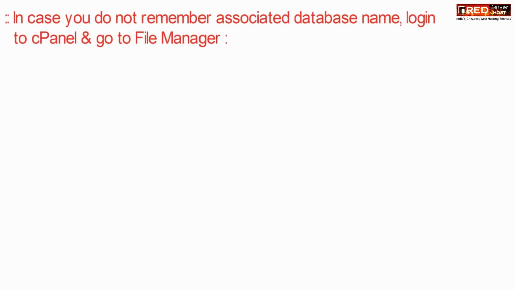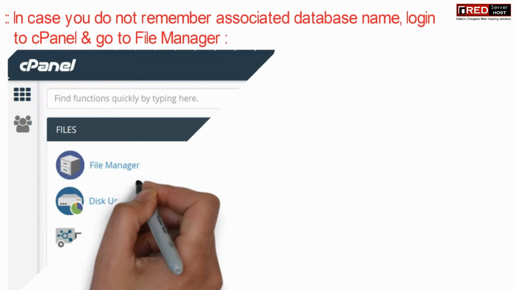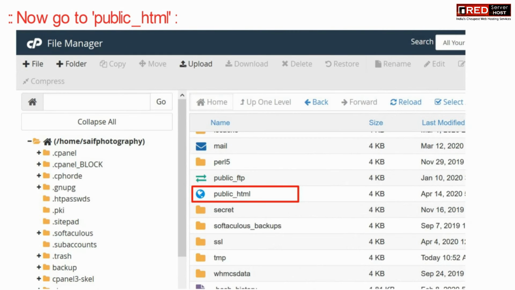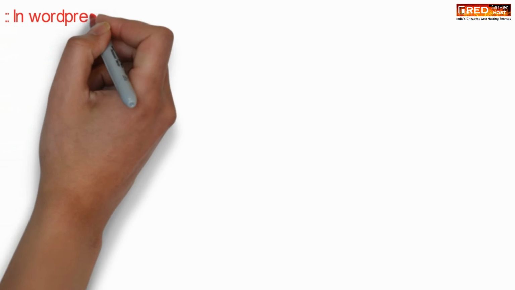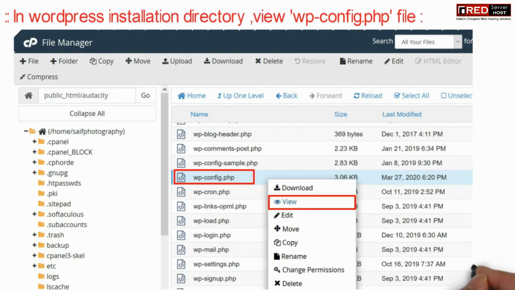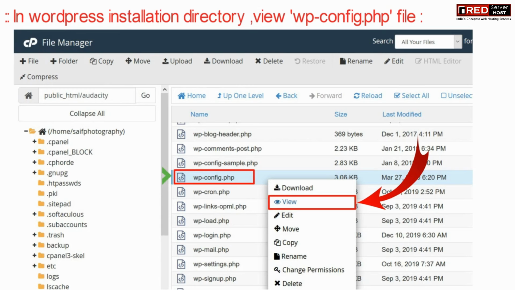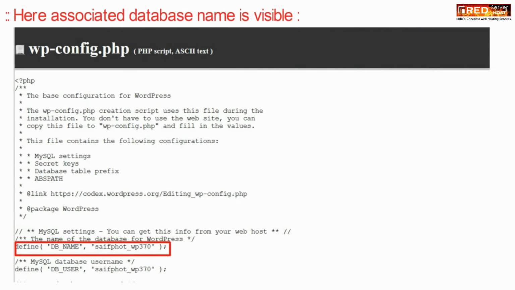In that case, first of all, you need to go to the File Manager section and then go inside public_html. Here we need to know the name of the database. So under your WordPress installation directory, view your wp-config.php file. This file contains the name of your database. In this way, you can know the name of the database from here.